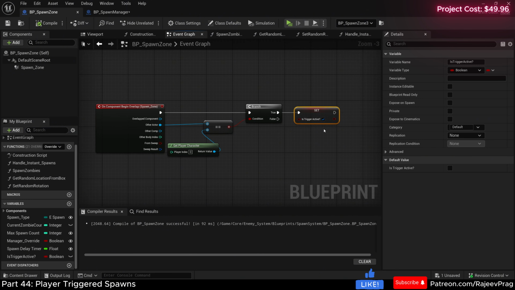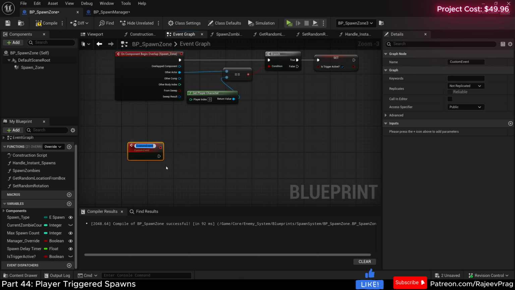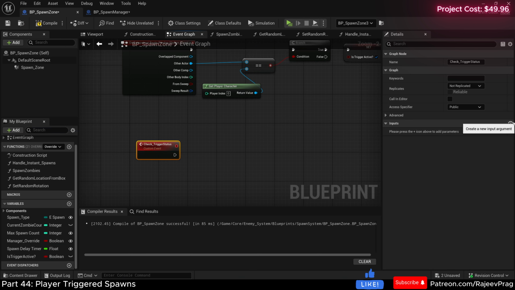Now let's go ahead and use this Boolean to actually spawn in the zombies. For that, first we're going to create a new custom event, and this will be called check underscore trigger status. This check trigger status is going to have two inputs. The first one is the max spawn count.